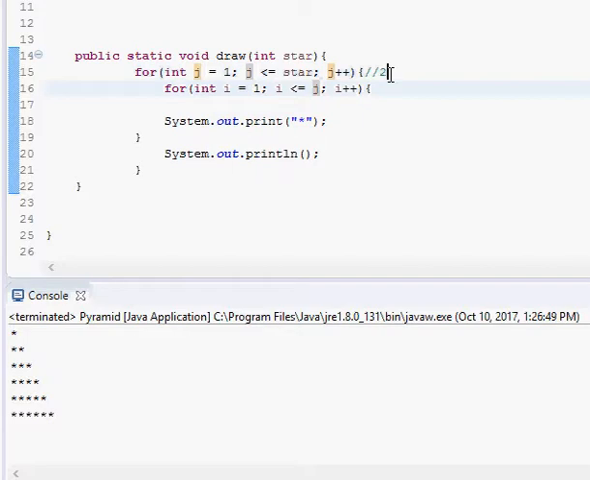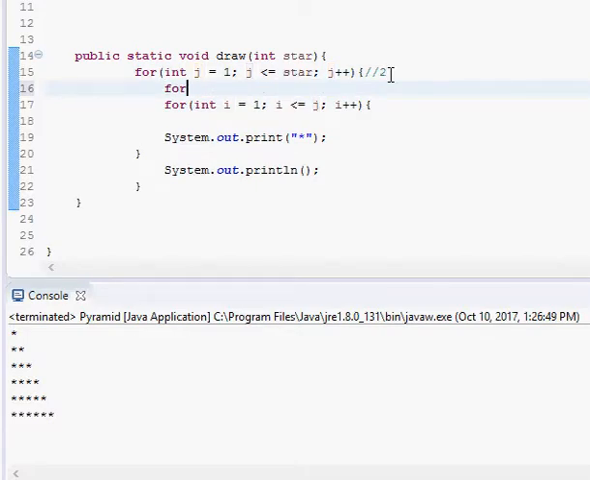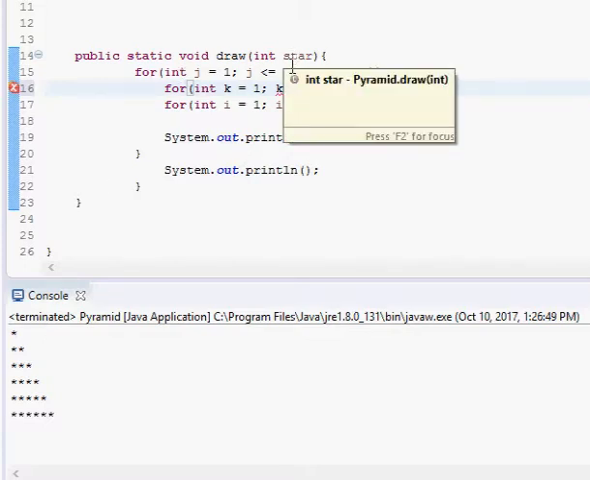We need another for loop, right? So now we need a for loop that creates a space. We can call it integer, I guess, k equals 1. K smaller than or equal to something, right? So to what? The first time around, there's a total of 6 spaces, right? Because our parameter is 6, the star is 6.